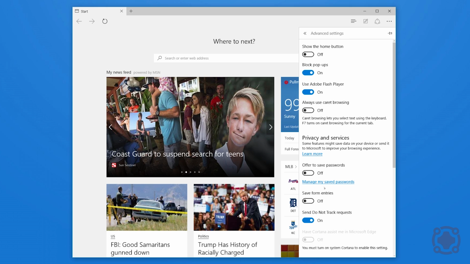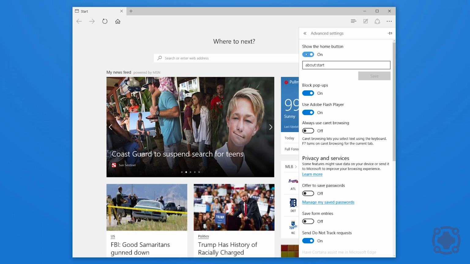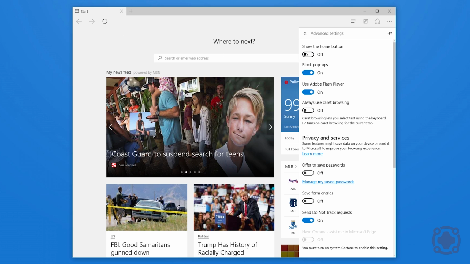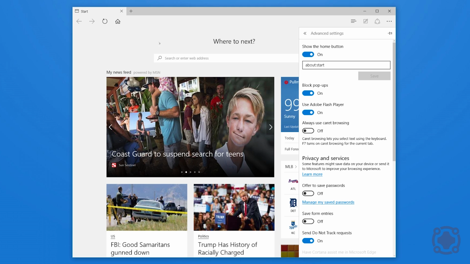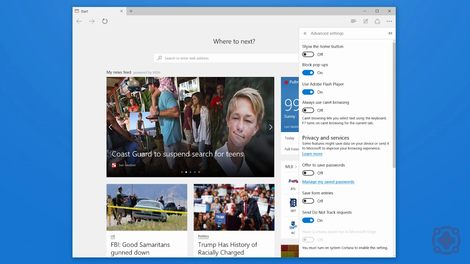And then in advanced settings, there are some things in here that you may want to turn off or turn on. The first thing is to show the home button. A lot of people like that physical home button that you can turn on. So what you can do is put that on in the advanced settings just by flicking it on, and you can customize that home button to be either the start page or you can have it go to a specific website when you click the home button, and you can customize it right there.